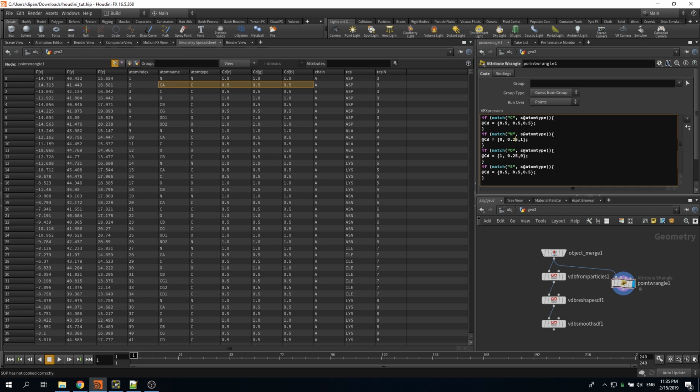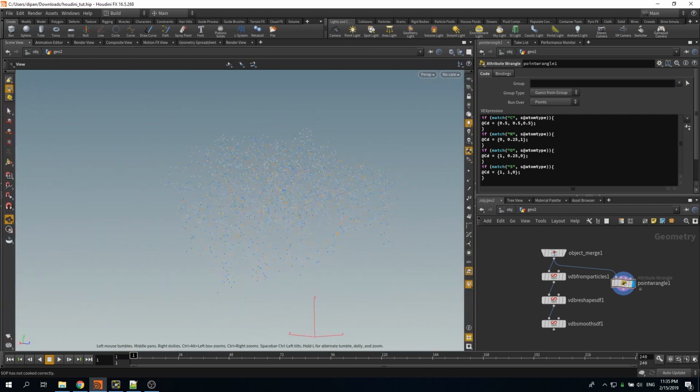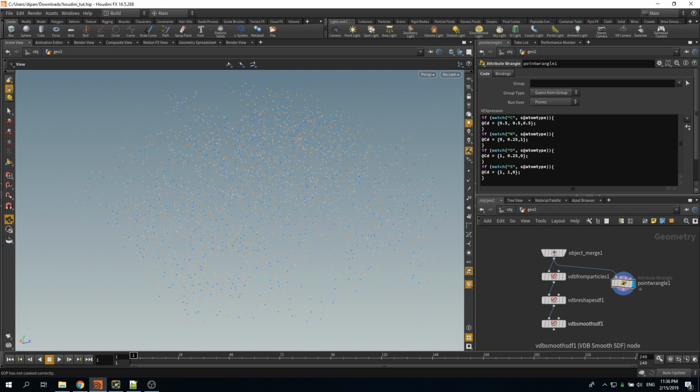Do the same here. And sulfur is yellow, so that is 1 and 1 here. Leave this to 0. And now all of our atoms should be appropriately colored, and if you look at this point cloud, it is now much more interesting.